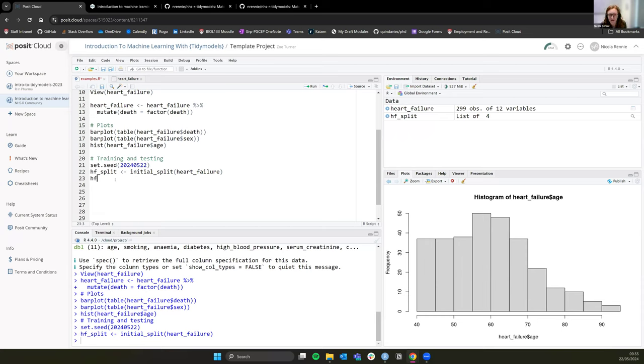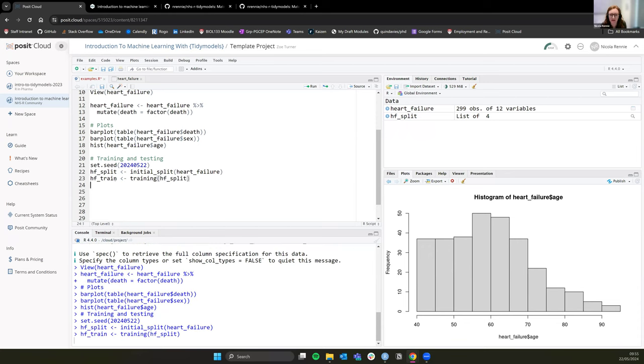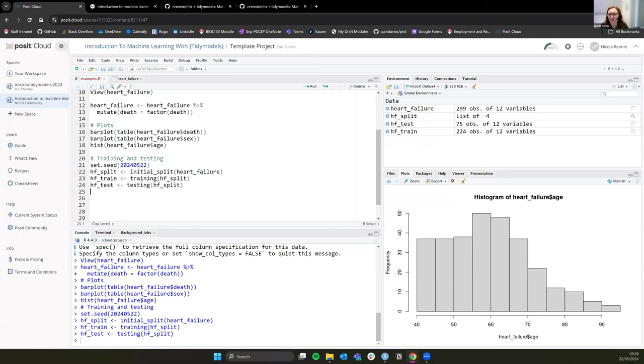And then what we want to do is get the training data set and the test data set. So we can call it HF train. It's going to be training HF split. Okay, and then, as you might guess, we have HF test, which is going to be testing HF split. So you're creating this initial split from the data and then passing the split object into training or testing.